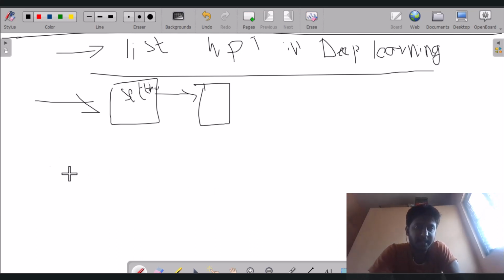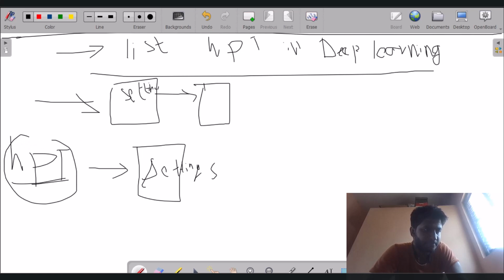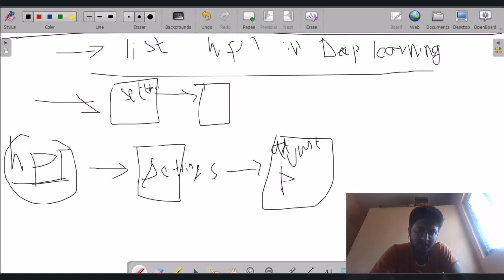Understood what hyperparameter tuning is all about? Hyperparameter tuning is what? The settings. Settings for what? Just stop the video and tell me this, folks. Hyperparameter tuning is the settings for what? To adjust the best performance of a neural network.